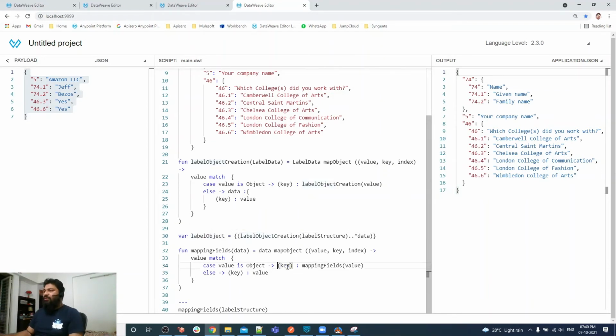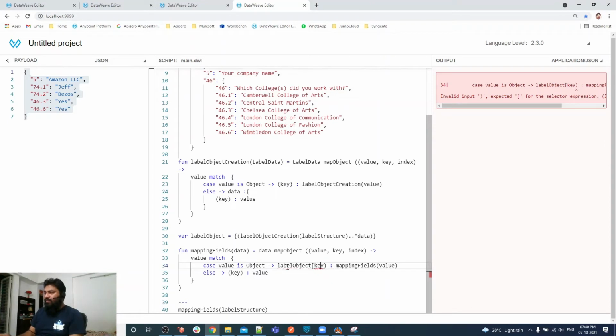So all keys I'm going to replace from as string.